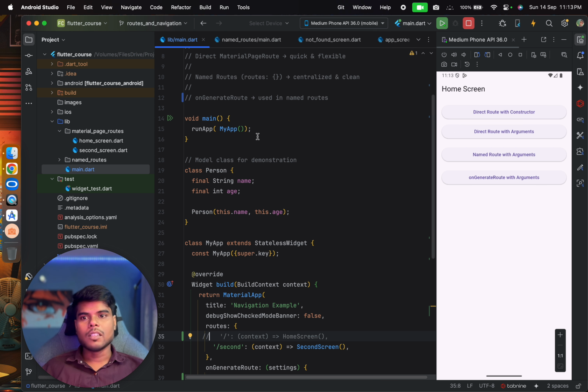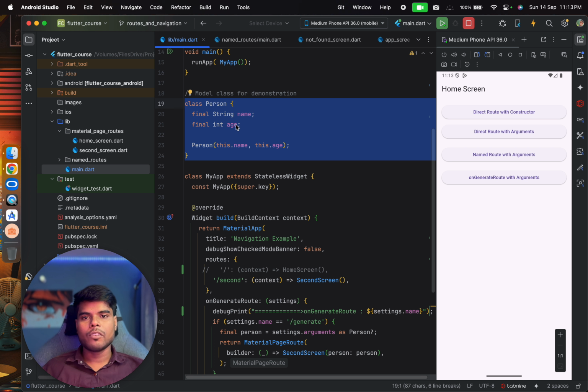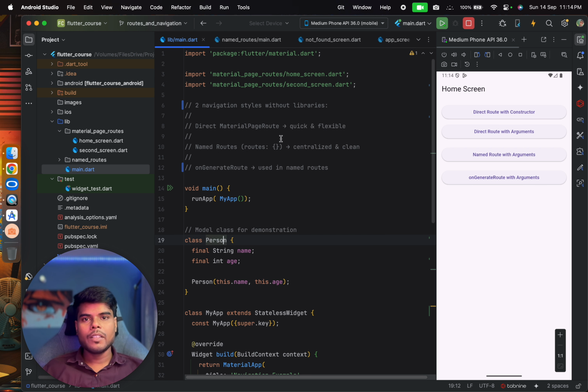So let's start. Here we have a main method for binding our widget to the screen. Then I have created a model for sending the data to the next screen, so that instead of a string or some generic values, we can send an object as a whole to the next screen.